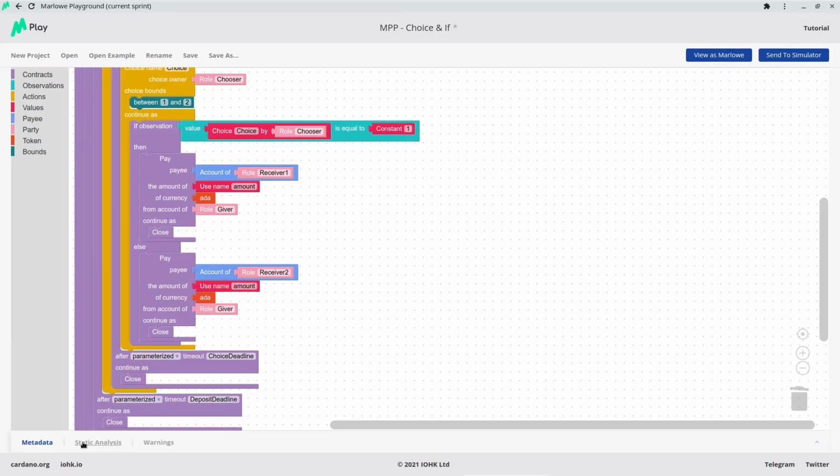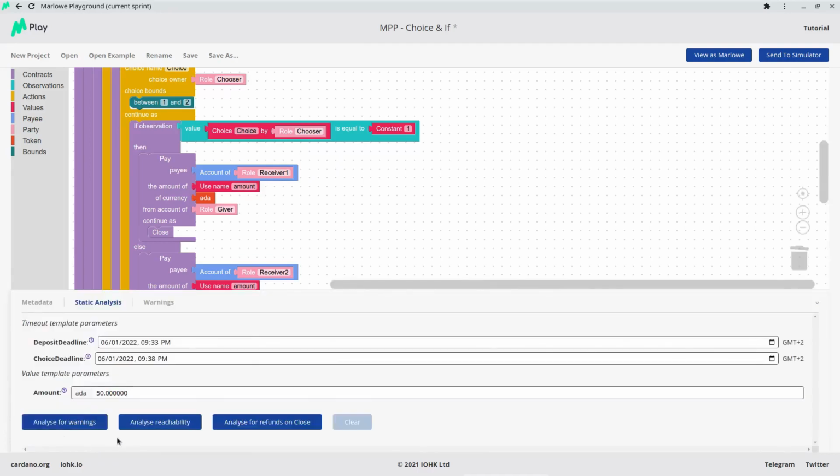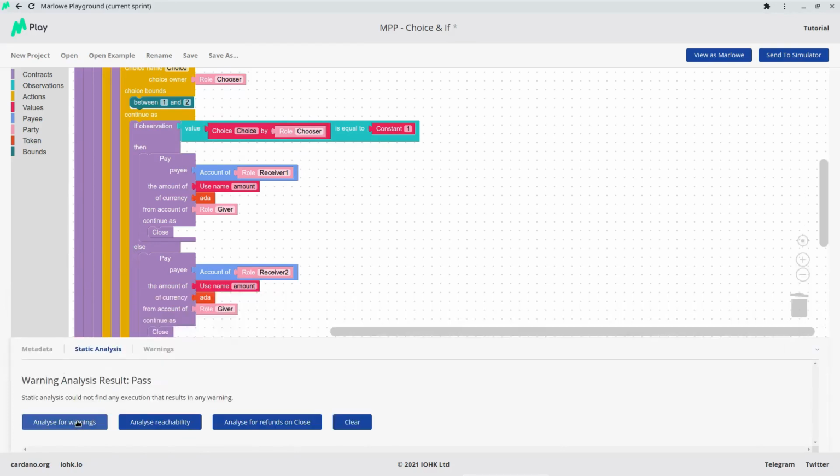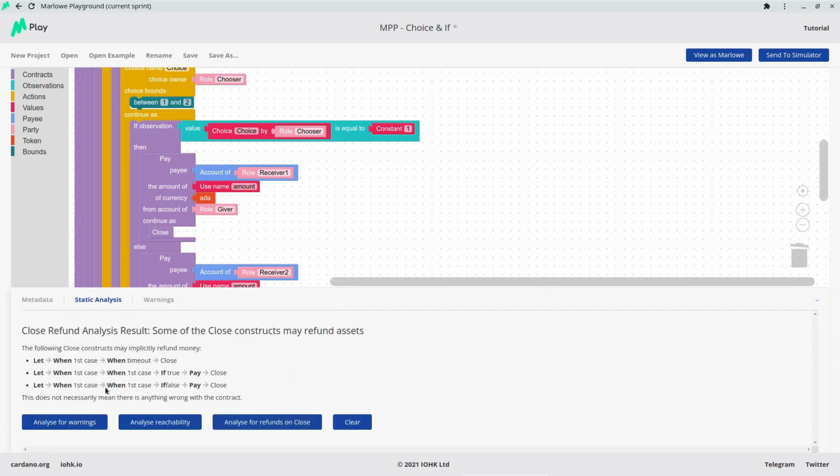Not so in Marlowe. In Marlowe, you can just look at the contract and analyze it without having to run it. And this is accessible here in the playground. If we go to static analysis, at the moment we see there are three different types of static analysis that might change in future and be combined in one big report. This is the contract that we ended with in the last section. At the moment, there are no warnings. There's nothing with reachability. And if we do the analyze for refunds on close, we do get something.